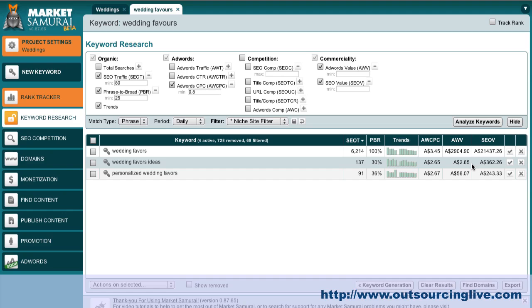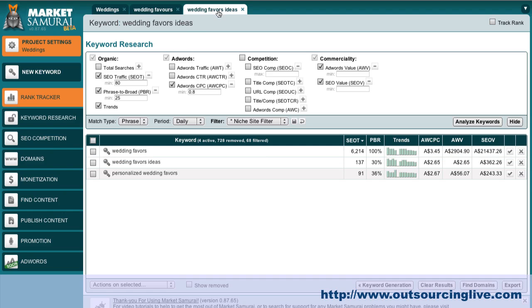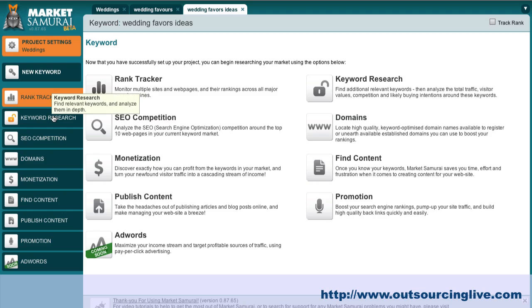Now, that's only the first 3 aspects. This tells you the relevance, the traffic, and whether or not it's got commercial value. The 4th thing we need to find out is whether or not there's competition for these keywords, because if there's no competition, we know that might not be a market to go into. So I'm going to click on wedding favors ideas. If you click on this little key, it opens up a whole new tab for you, which allows you to do more keyword research to find out if there are any more detailed keywords there.